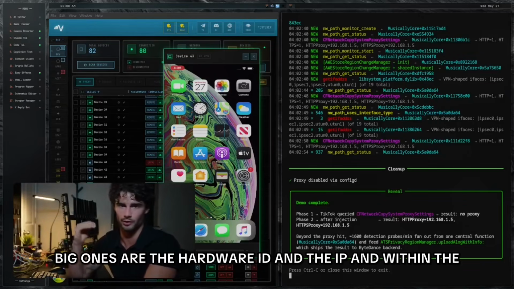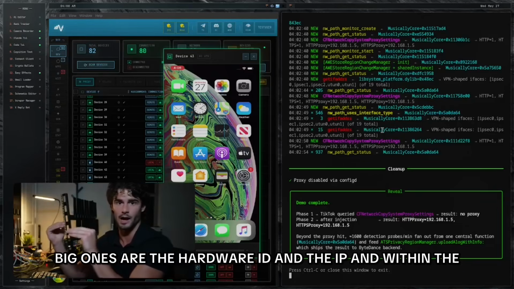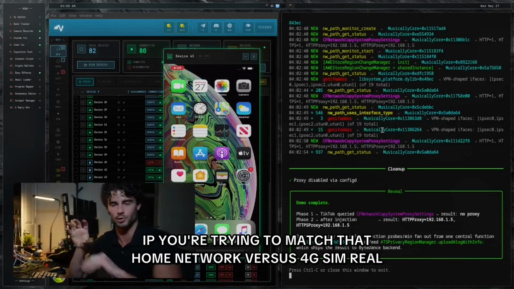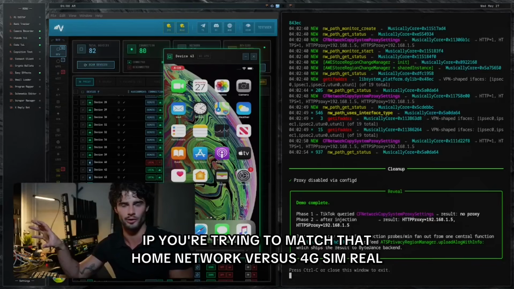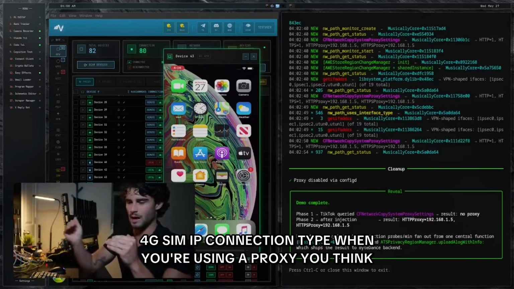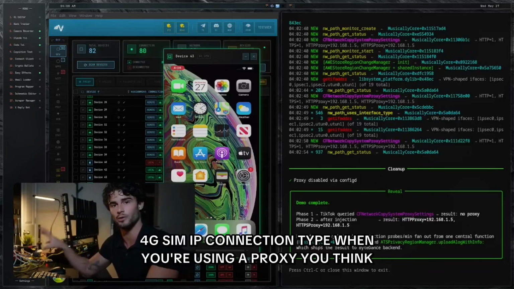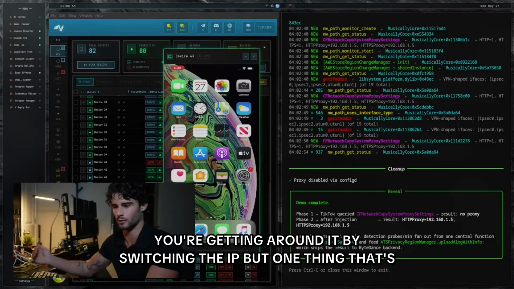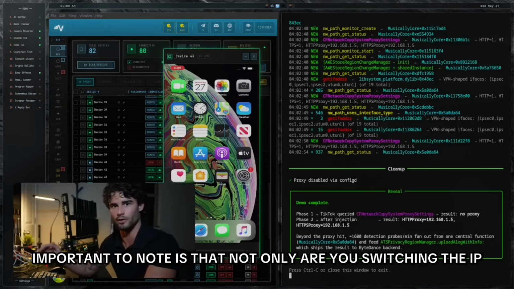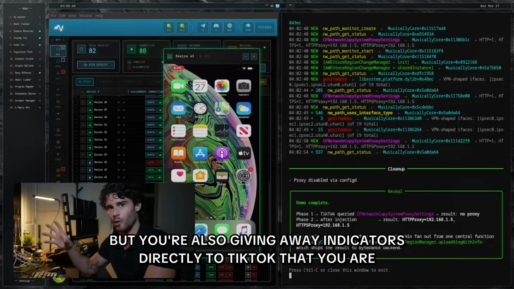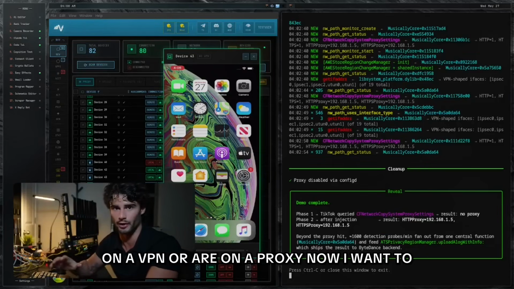Two of the big ones are the hardware ID and the IP. And within the IP, you're trying to match that home network versus 4G SIM, a real 4G SIM IP connection type. When you're using a proxy, you think you're getting around it by switching the IP, but one thing that's important to note is that not only are you switching the IP, but you're also giving away indicators directly to TikTok that you are on a VPN or on a proxy.